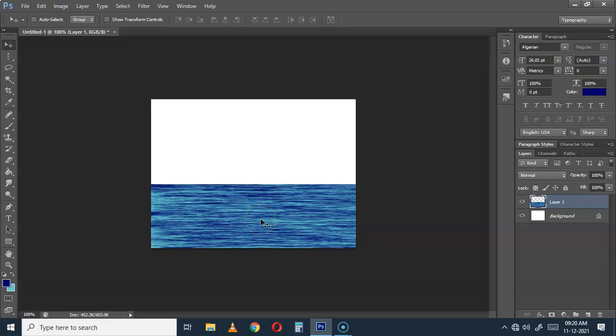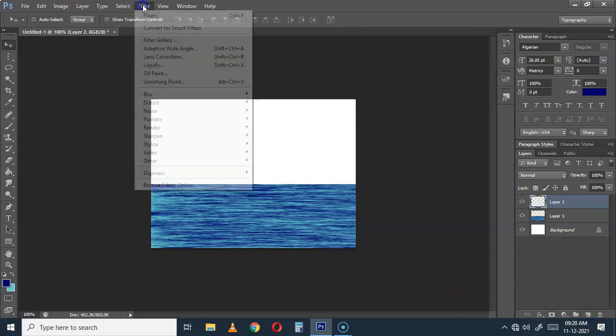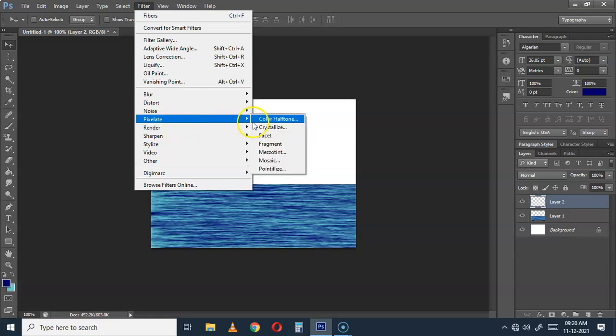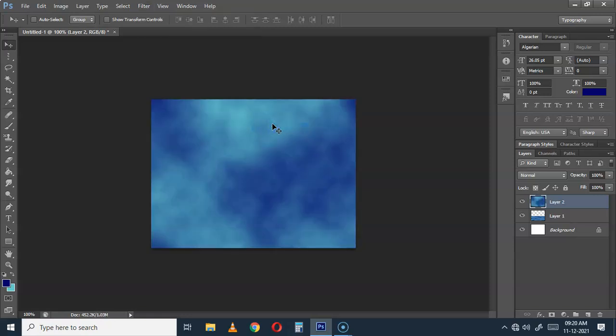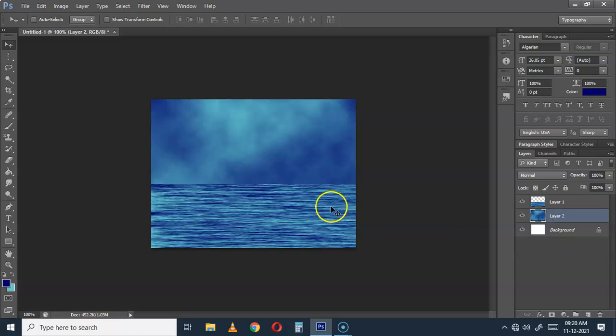Now children, instead of converting, I would have duplicated the cloud layer. So what I'll do, children, is take another layer over here, and again I will say filter, render and clouds. Then I will take this layer over here and drag it down so the water comes here. Now, children, I'll click on layer 2. I want to select this layer.